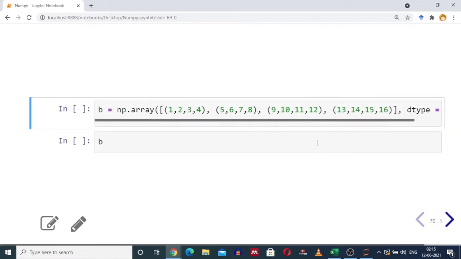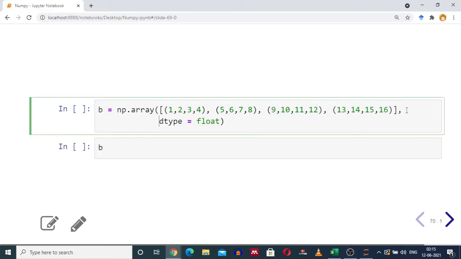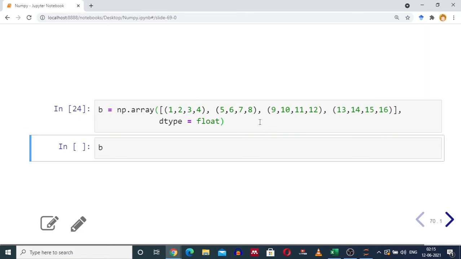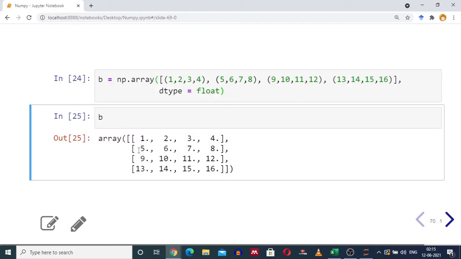Moving to the next topic, we have to do slicing on a two-dimensional numpy array. For this we are using numpy array B, which contains 4 rows and 4 columns. Data type of each element is float. We are checking the content of numpy array B, which contains 4 rows, row 0, row 1, row 2, row 3, and 4 columns, column 0, column 1, column 2, column 3.